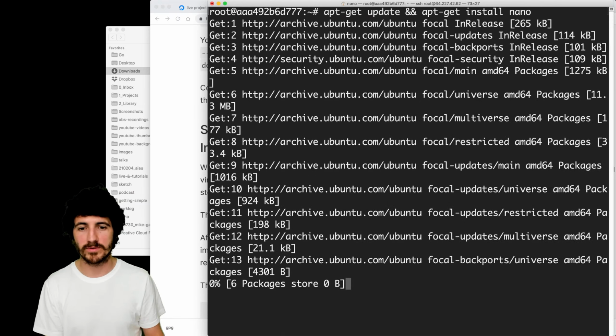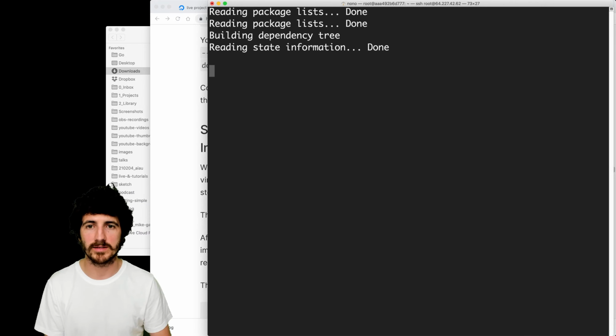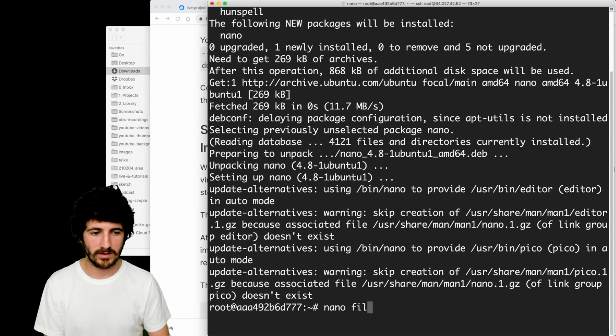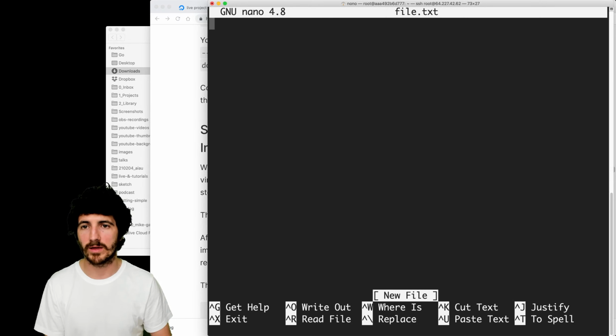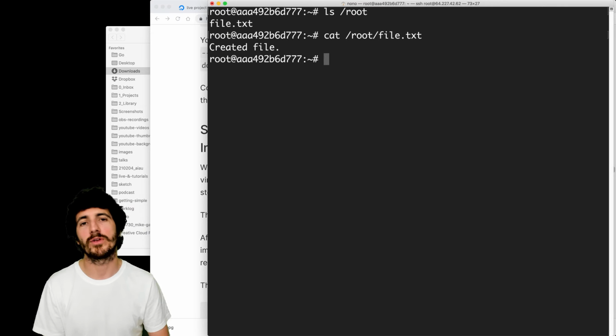We will need to install it as well, right? And when we finish, we'll just do nano file.txt. And now we can create it, file. Now we save it, and look what we have at the root folder. We have a file, and the contents of that file are created file.